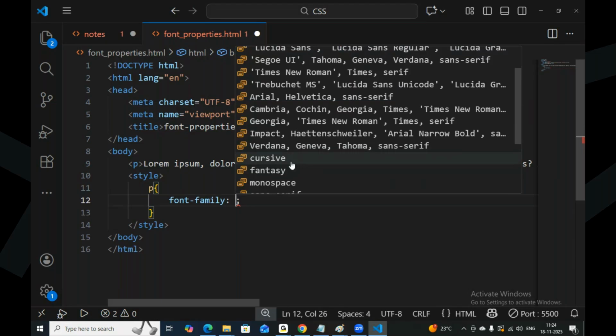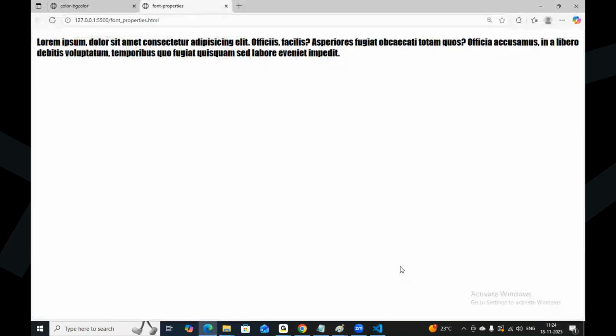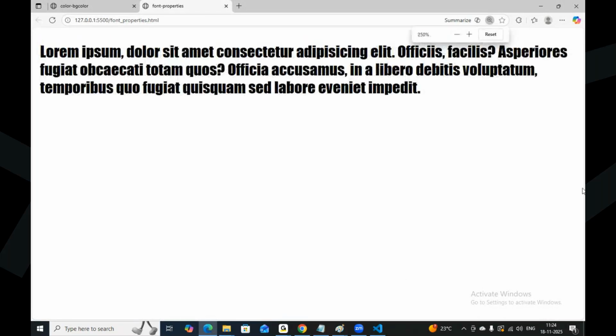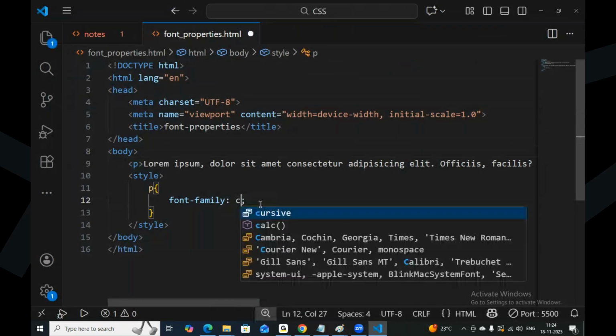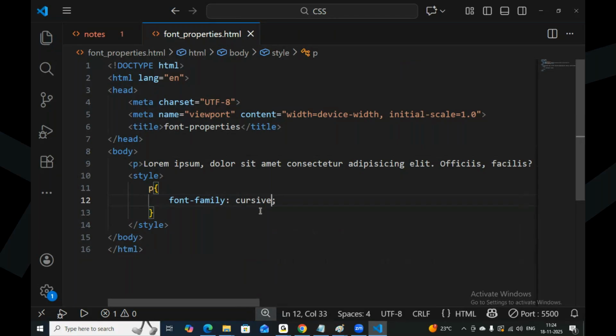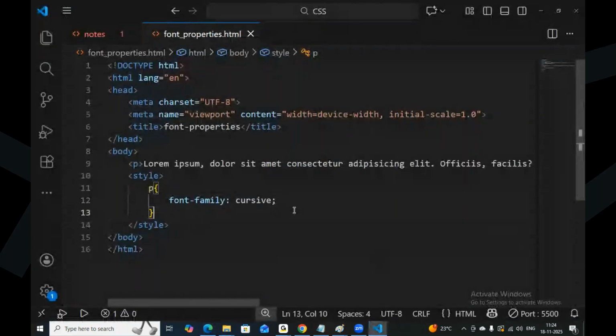Let me give a fantasy font. How will the fantasy font be? I'm just giving the fantasy font. This is the fantasy style of the font. Or you can give something like a cursive font. Cursive should be like this. Each name is a different kind of style for the font family.